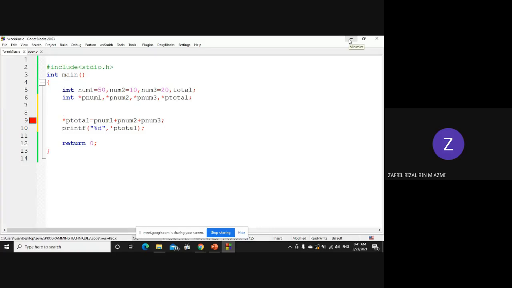The equation supposedly is star P total equal to star P61 plus star P62, right? Because you are referring to the real value. If you put it like that, the value that is added is the address. So we are not going to do the summation for the address. You want to refer to the real value.